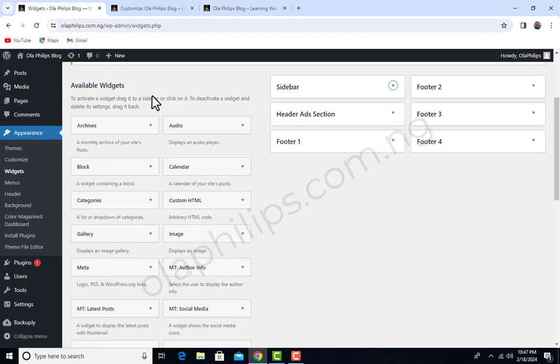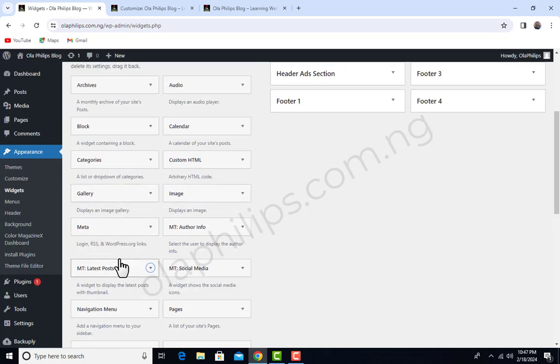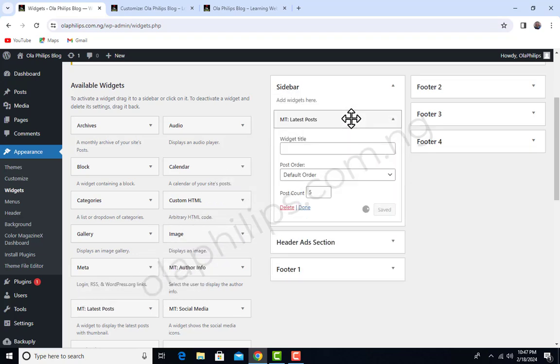You can see it, available widgets. So you don't need to be searching and searching. You can see your available widgets here. So you can see the latest post. Okay, so you can just drag and drop on the sidebar. Okay, you can see that this is easier.